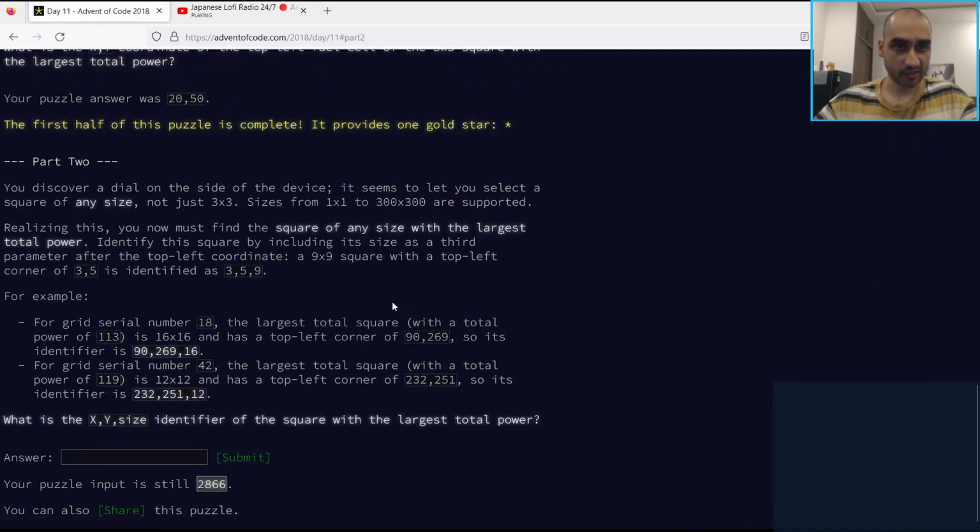You discover a dial on the side of the device. It seems to let you select a square of any size, not just 3 by 3. Sizes from 1 by 1 to 300 by 300 are supported. You must find the square of any size with the largest total power. Oh no. This is going to need something efficient, isn't it?